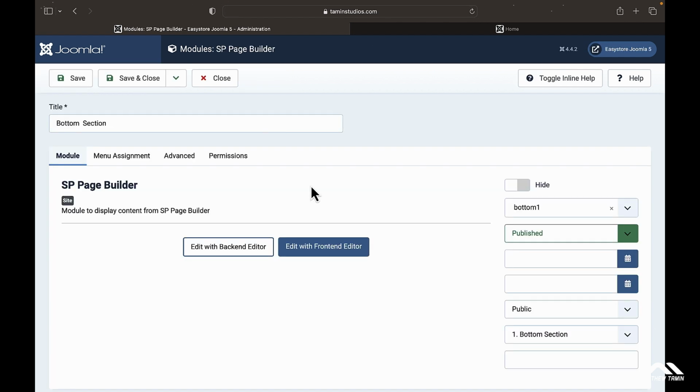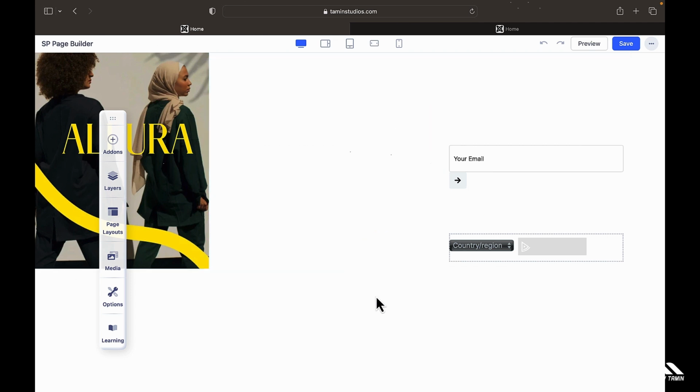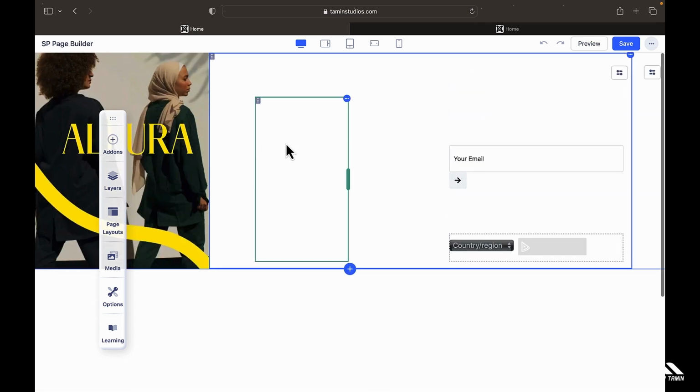You have two options here, edit with backend editor. We don't want to do that, or just click on edit with front end editor. Now, if you're not logged in, it's going to ask you to log in. So just log into the front end. But if you're already logged in, it's going to redirect you to this. So let's scroll to the bottom. Let's scroll. So now you have this part.